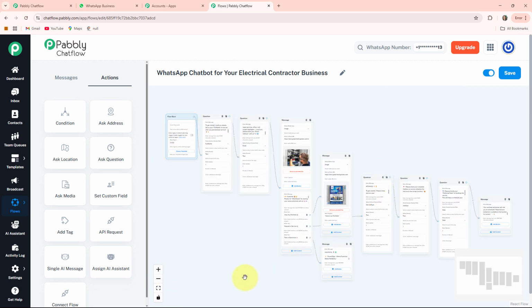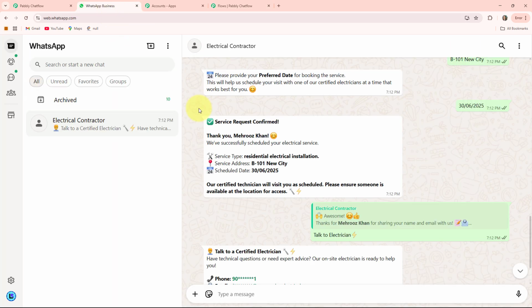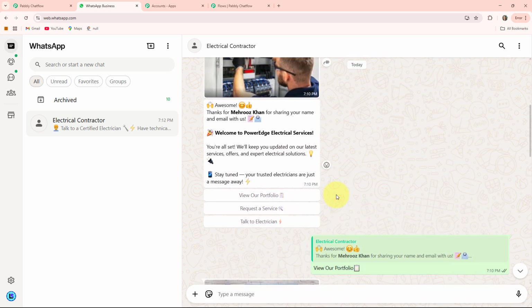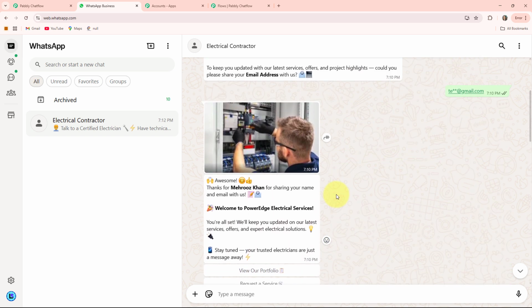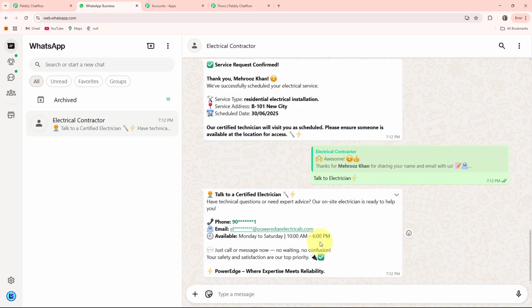So basically this is the final look of our flow for creating a WhatsApp chatbot for your electrical contractor business. After the completion of your flow, you have to click on this save button, so that your flow will be updated. This bot will automatically respond to your clients like this. It will provide them all the necessary information you want to share with them, that is your portfolio, collect their email address, name, and the contact information of your electrical contractor business.